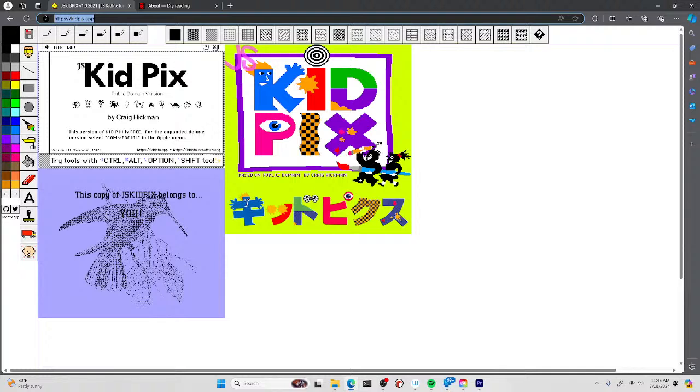Hickman set out to design an art program for his son that was simple and easy to use, but full of rich features and neat effects to capture the imagination. And I think he did this beautifully.